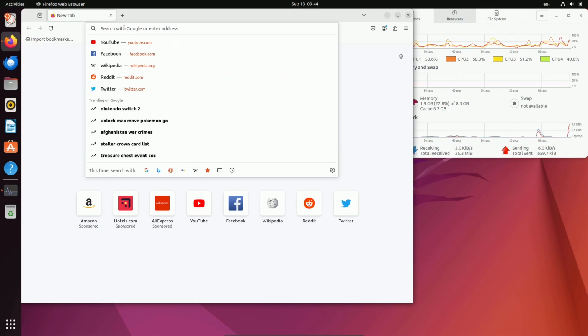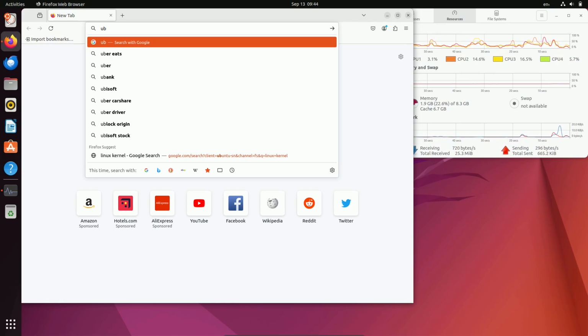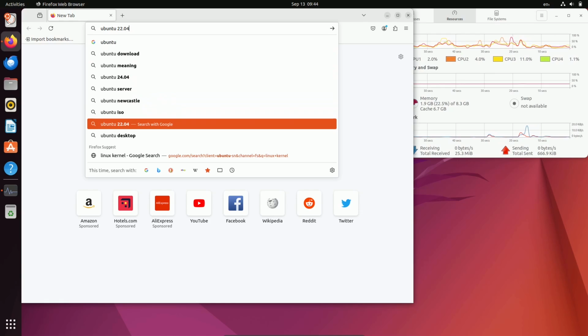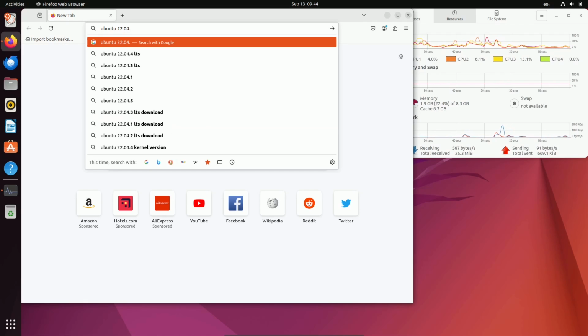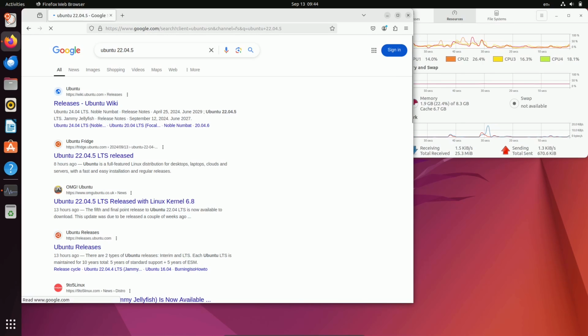So let's go and search Ubuntu. I'm going to show you the downloading process now. Just type in Ubuntu 22. Here it's already available, which is 22.04. Just type in 0.5. So here is the ISO file. Just type in Ubuntu and all those things. So here is all the information. Just type in download.